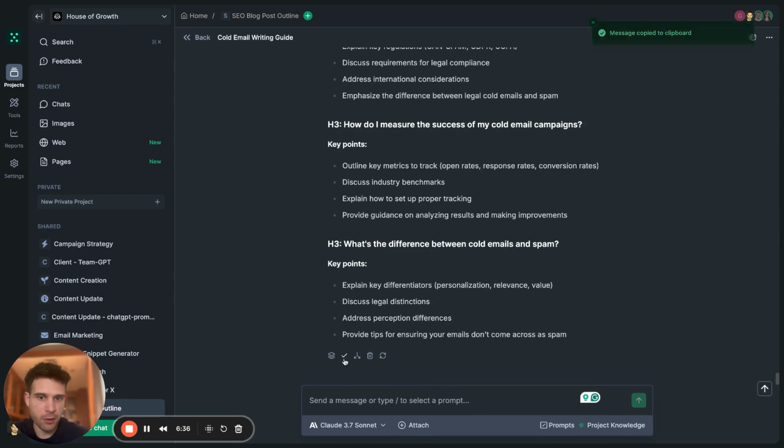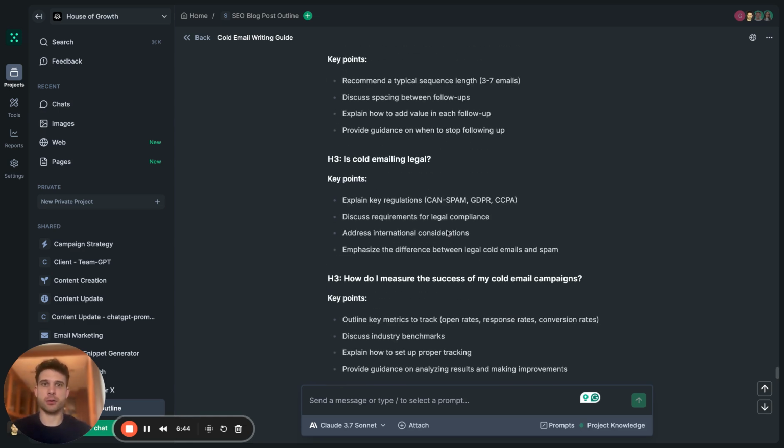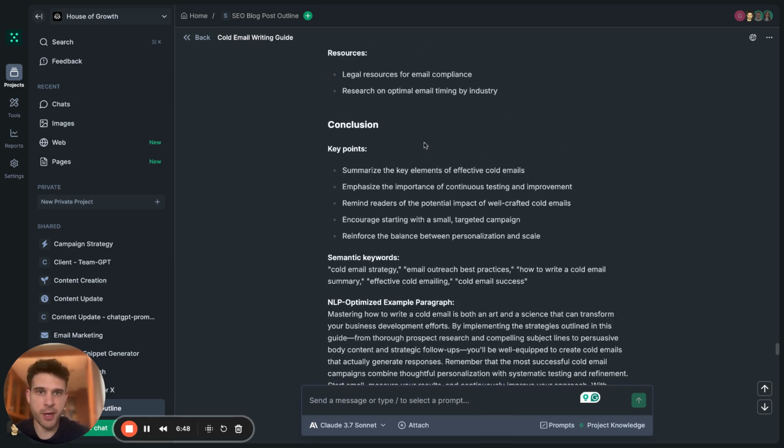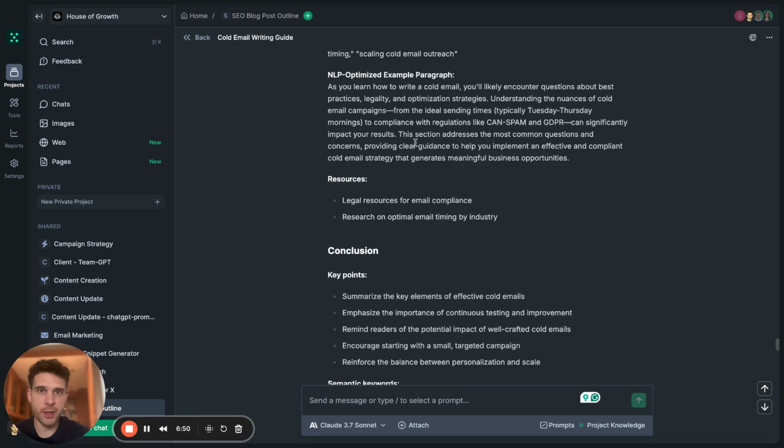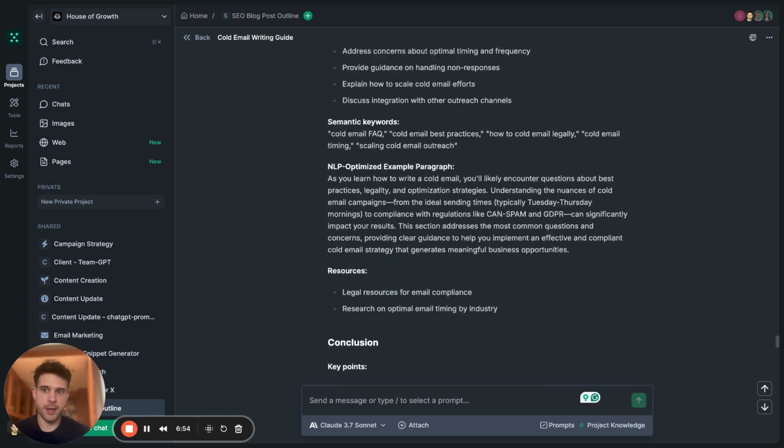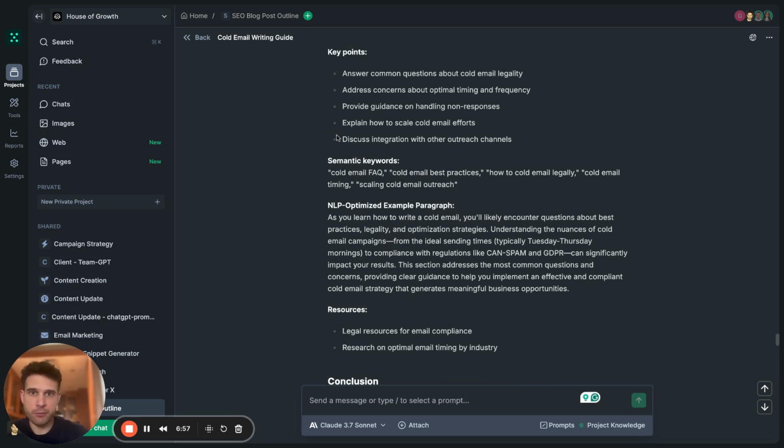and then click on copy. And then we're going to be transferring this into a Google Doc where we're going to continue with more edits, right? So by doing this, we're saving a lot of time because we don't need to go and create this from scratch. We already have a good base. We just need to go and optimize and edit it based on the knowledge that we have at House of Growth, right?